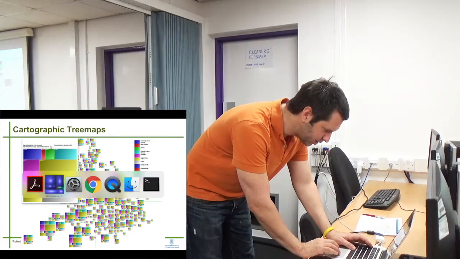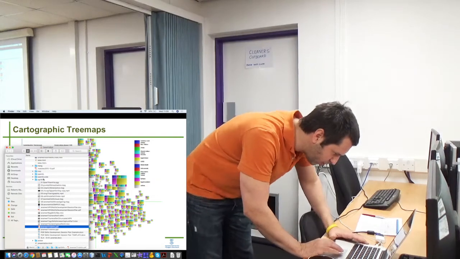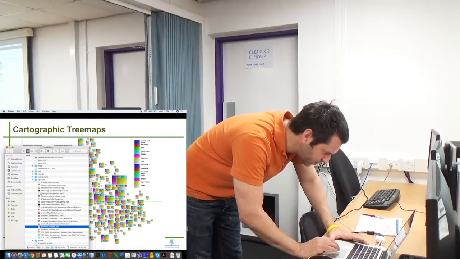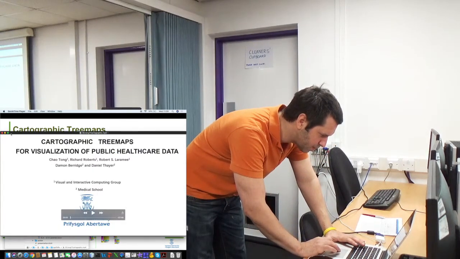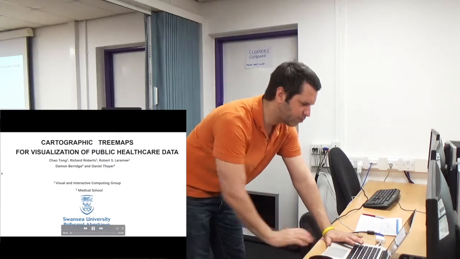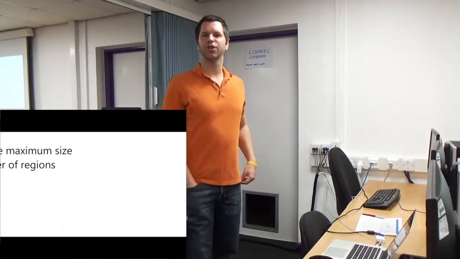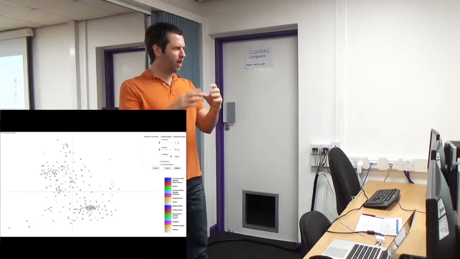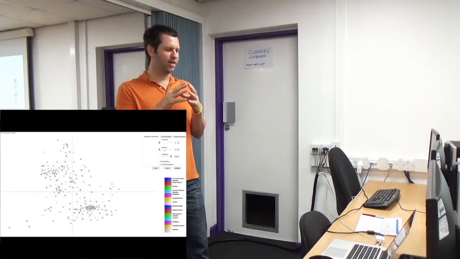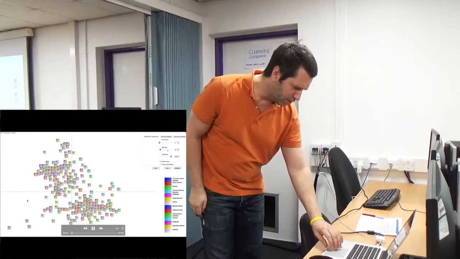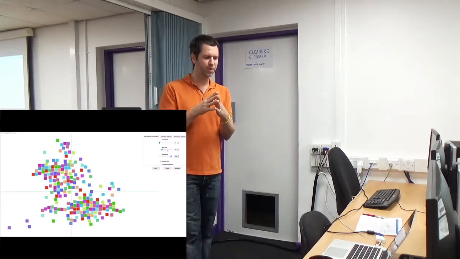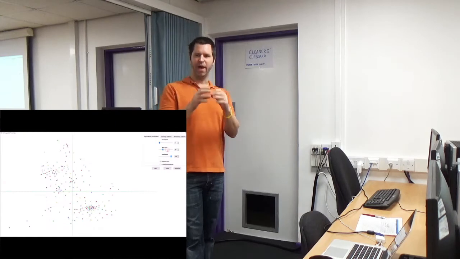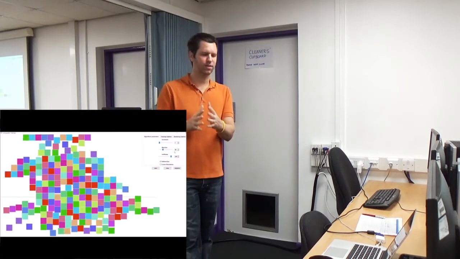Okay, let's look at that demo. So we have a demo of that. This is what the software looks like in practice. This is work we have done with the School of Medicine, by the way. The user can actually adjust the size of the CCGs. So each one of these rectangles represents a clinical commissioning group, that group of NHS services. And the user can actually say, okay, I want the maximum size of each rectangle to be this.